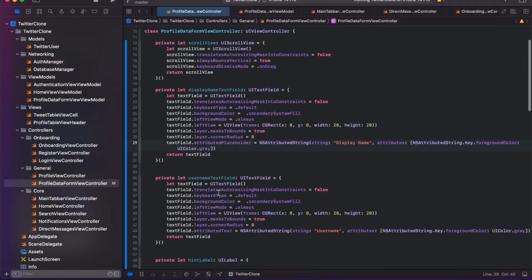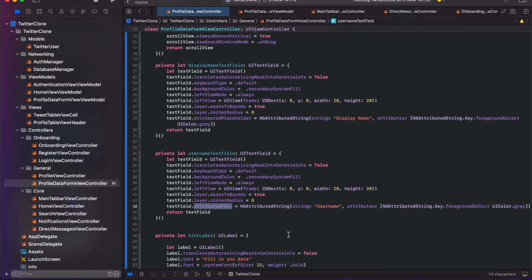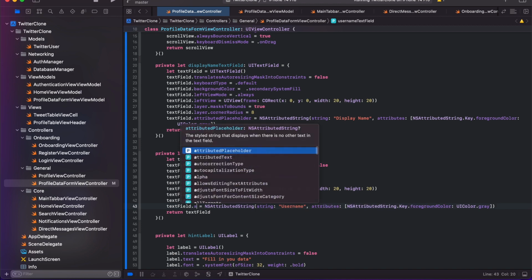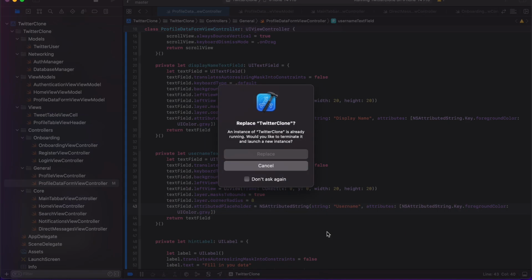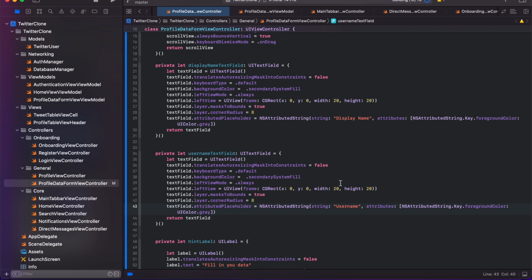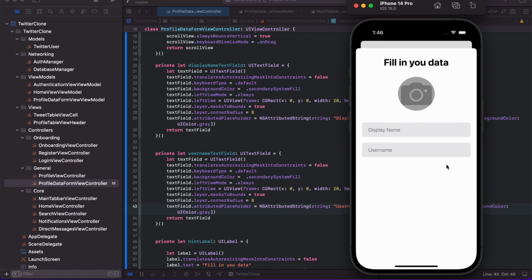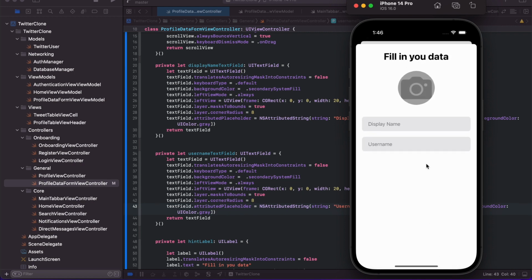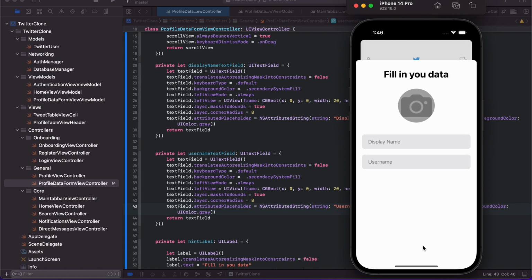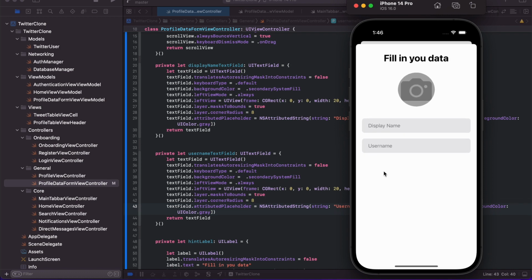So let me just do this here as well. So instead of attributed text, that should be attributed placeholder. Hit build and run. And as you can see here, both of the text fields lie correctly in their layout. And we can scroll over here, and whenever we release our finger, everything stays in the same place. So right now we just need to add another text view. It's not going to be a text field, it's actually going to be a text view in which we're going to add some of our biography over here. So let me just code that really quick.